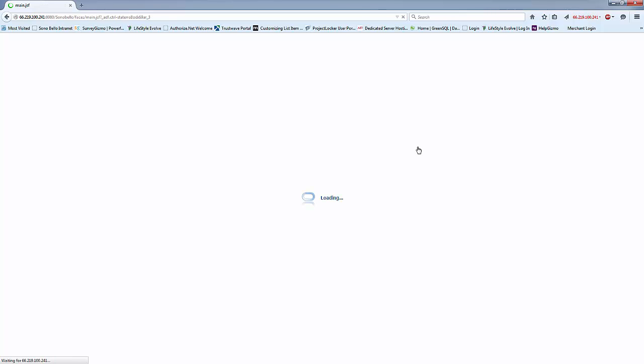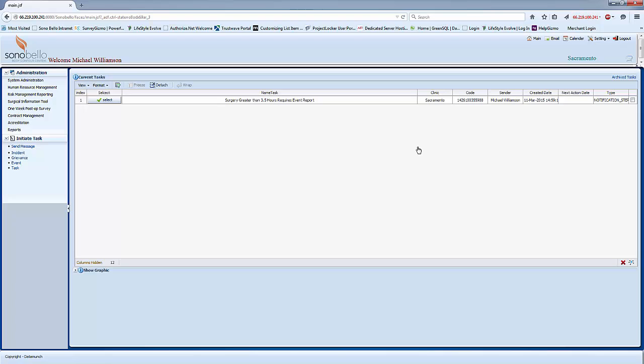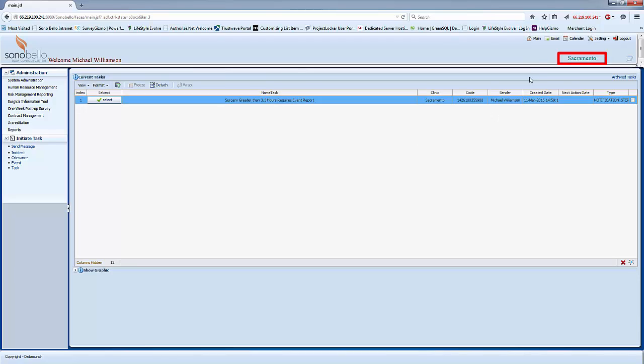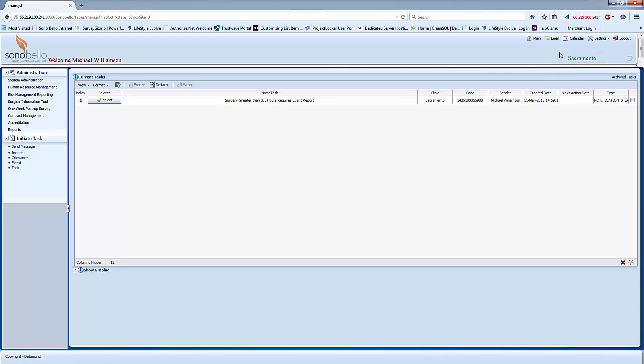Now, once you've logged into the system, you'll be sent to your home page or main screen. Now, this is a clinic-based program. Your credentials are assigned based on the clinic that you work at. And when you first log into your home page, your clinic/location will appear in the upper right corner of the home page.